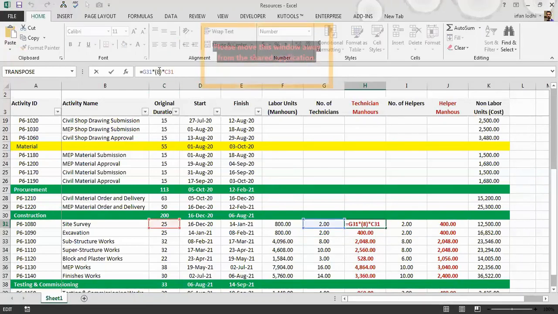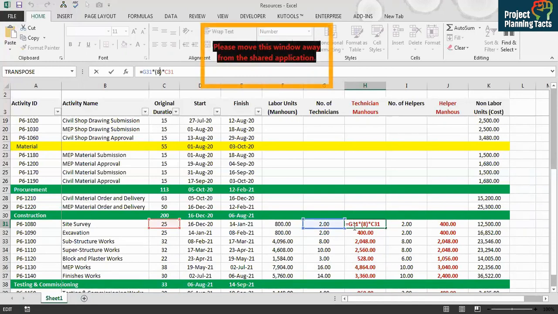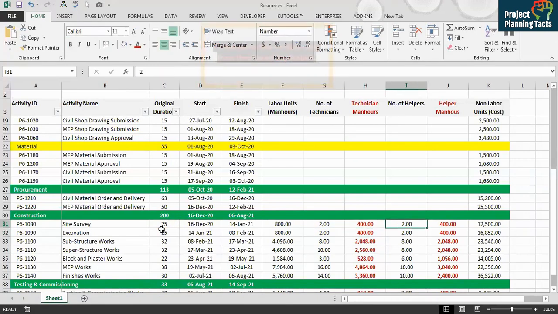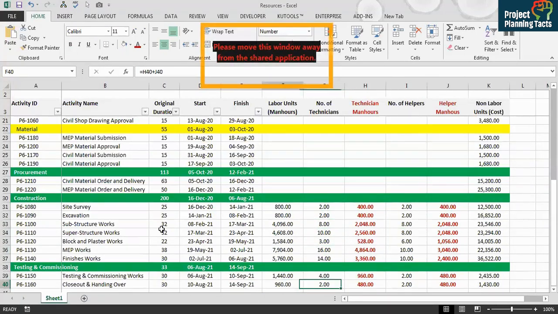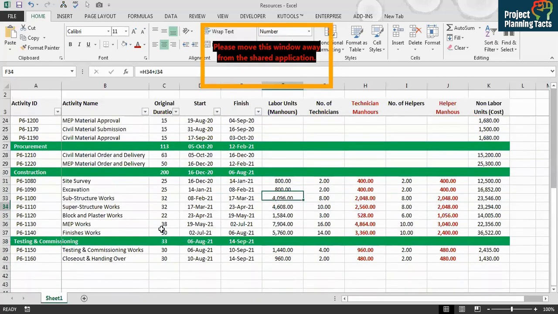So the formula is number of technicians into 8 hours, because I am going to work 8 hours in a single day. So I am going to utilize two technicians into 8 hours into 25 days. And accordingly, I have got 400 man hours. Same formula I have applied here. I have got two labors and I have applied the formula. And that's how I have got all my required man hours, which are here.